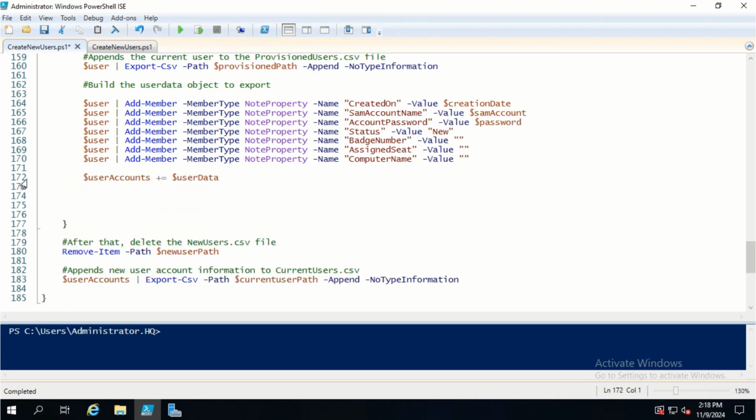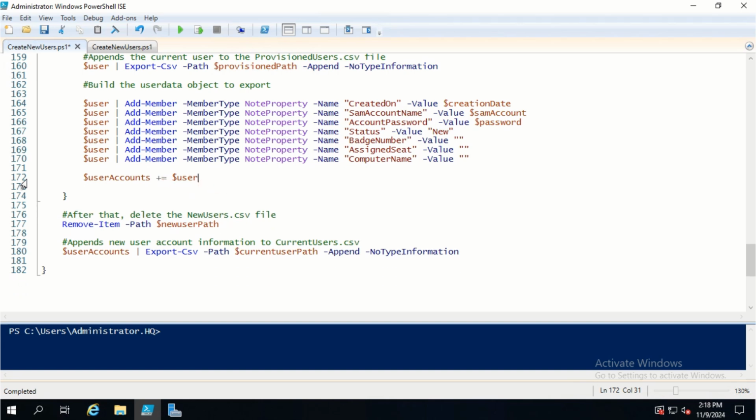Then we need to make sure we add the current user to the user accounts objects. Now, after the for loop completed, we remove the new user.csv file and we append the user accounts object, which now contain all the new accounts information to the current users.csv file.